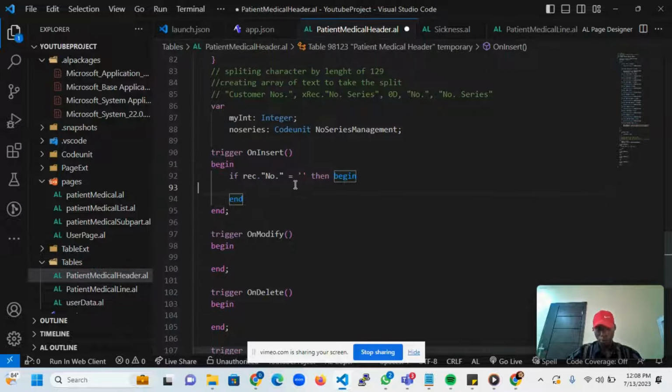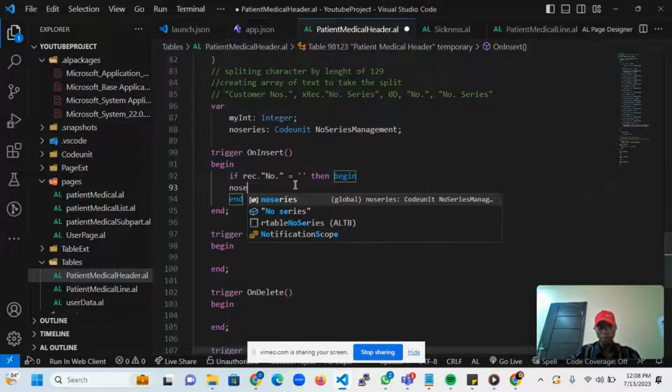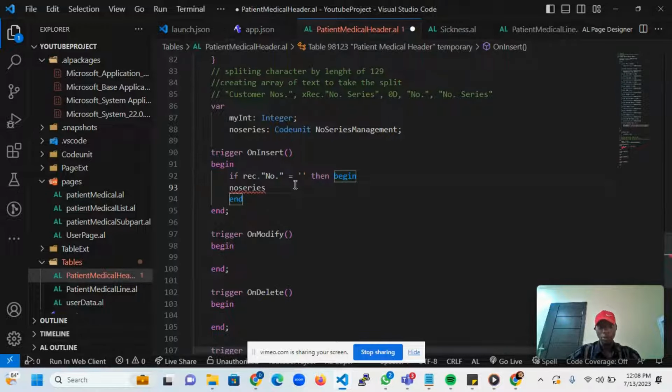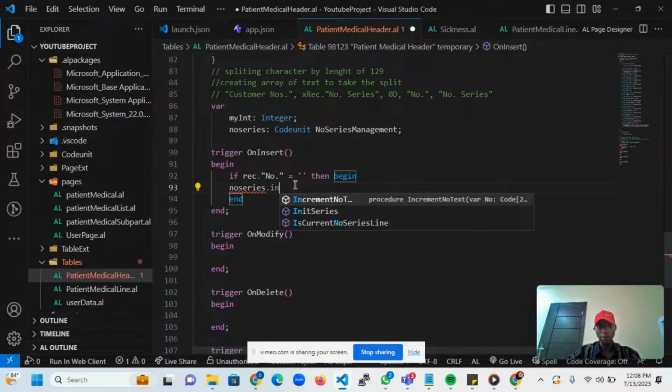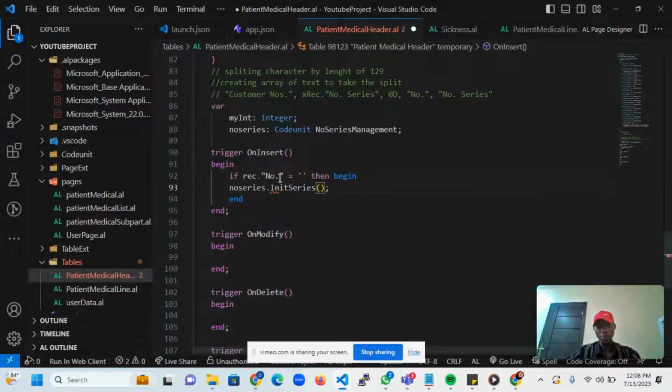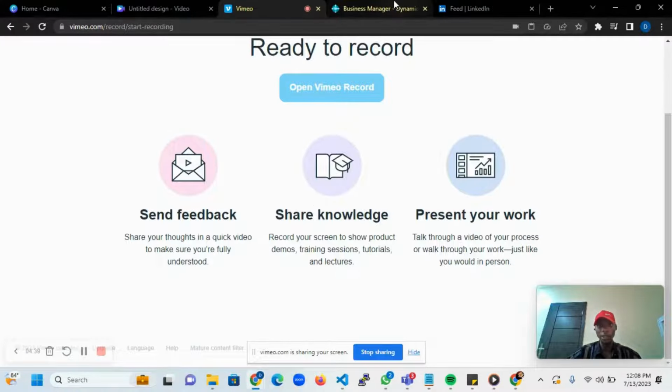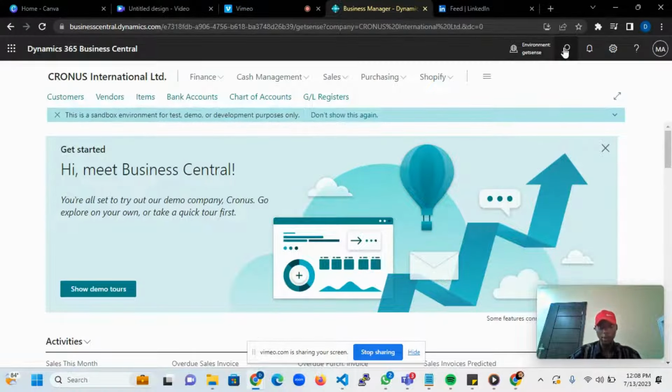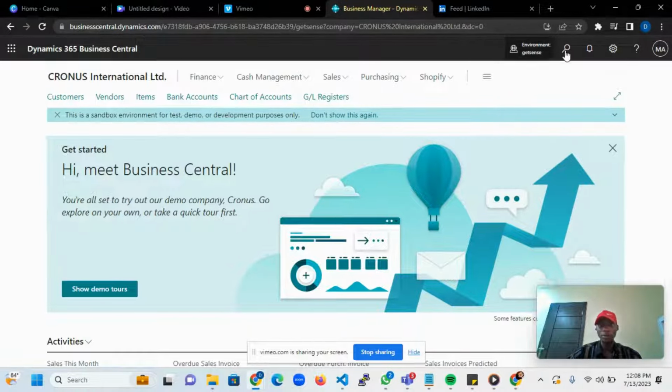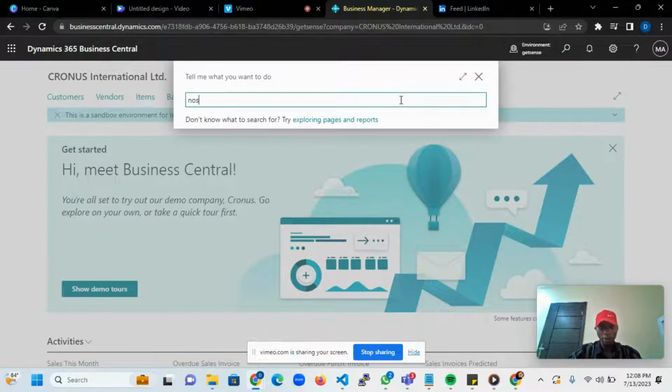So what do we want to do? We want to call the number series dot InitSeries. So we want to initialize the number series to use. The very first argument it takes comes from the front end here. It comes to this number series. It comes here.